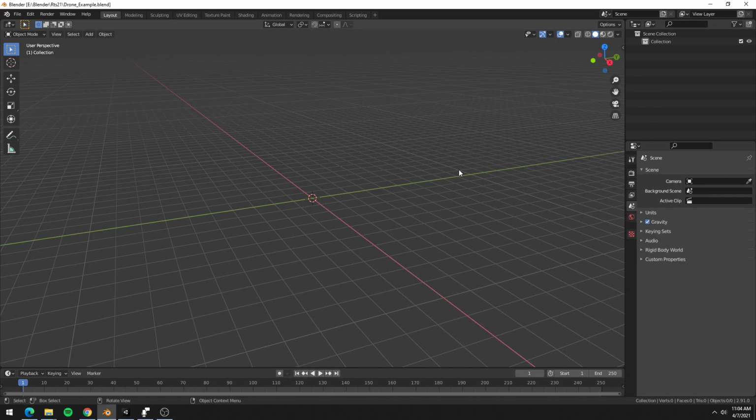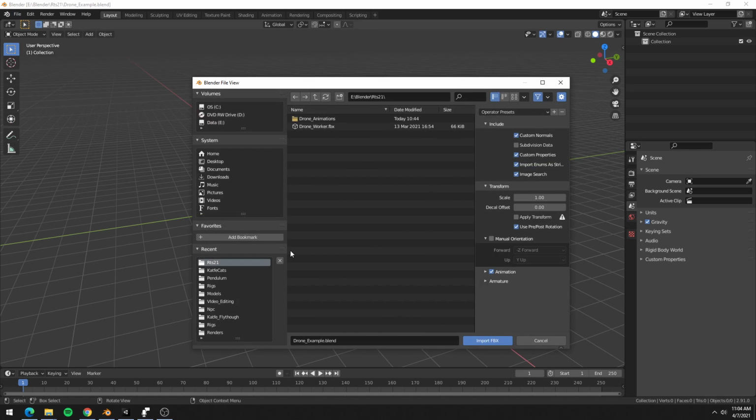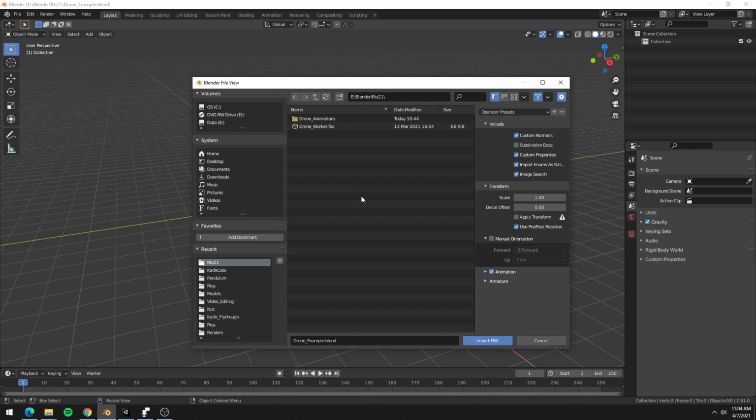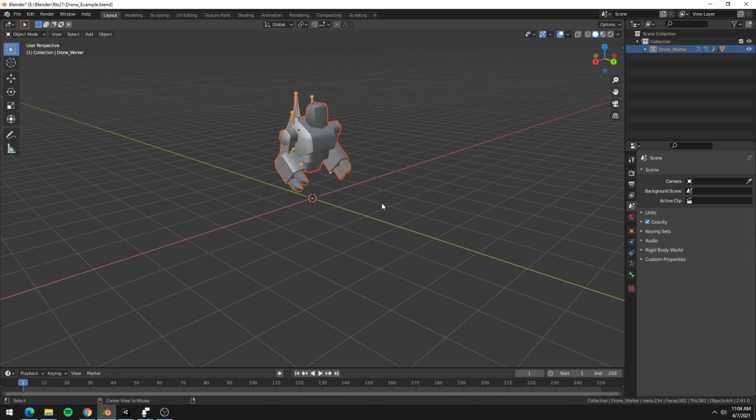Okay, so this is a quick tutorial on how to import an FBX, do a quick animation, and export an FBX back to the Unity project. So to start off with, I'm going to go ahead and import an FBX file. Here we can already see I have the drone worker file in this folder. This is actually the same exact drone worker file that we have in our mech constructor turrets models. So here all I have to do is select this and import it in, and now we have our model.